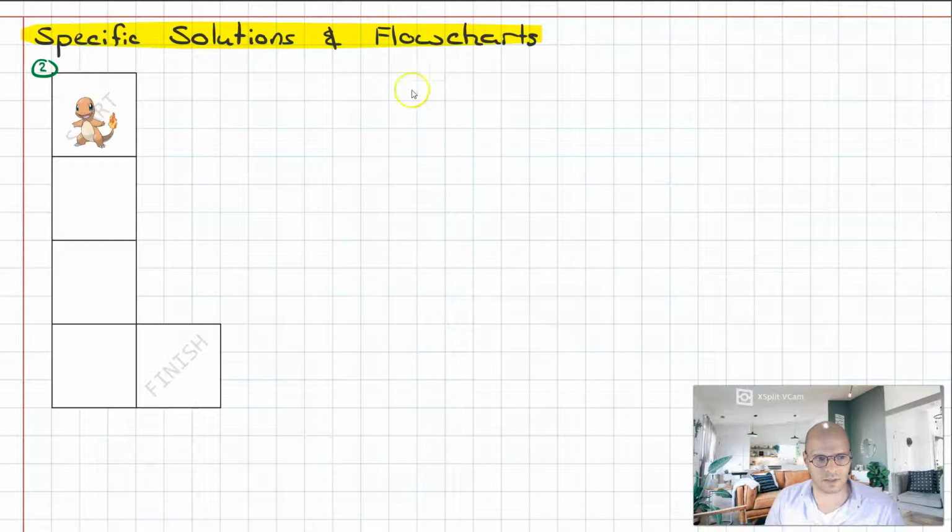Consider the problem over here. We have Charmander found in a maze once again. Once again, the objective is to help Charmander navigate from start down to finish. What I'd like you to do is copy this maze down into your book. Pause the video until this is done.